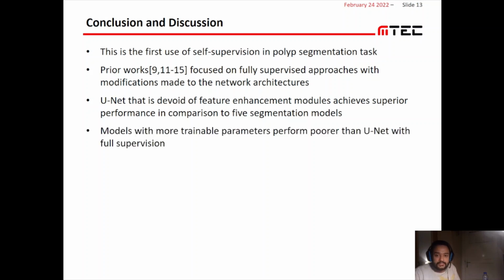We also see that models with more trainable parameters perform poorer than U-Net with full supervision. We believe this to be the case because models were trained on very few training images. Models with more parameters have a higher chance of overfitting, and our experiments reflect this scenario.